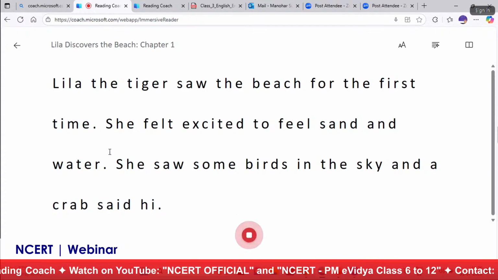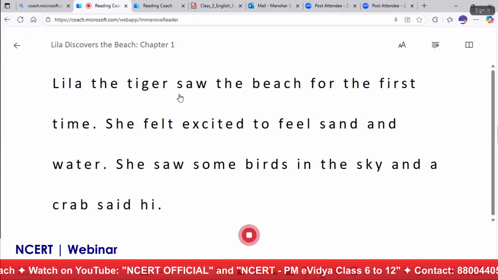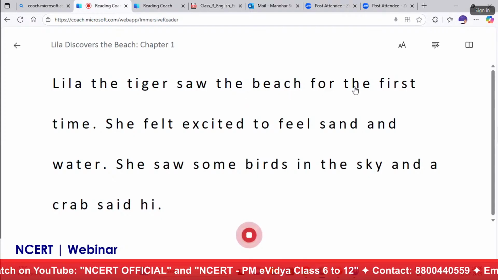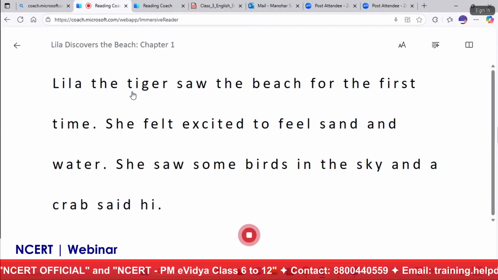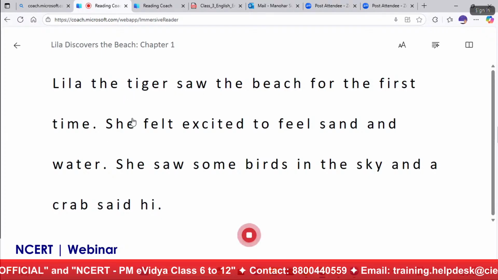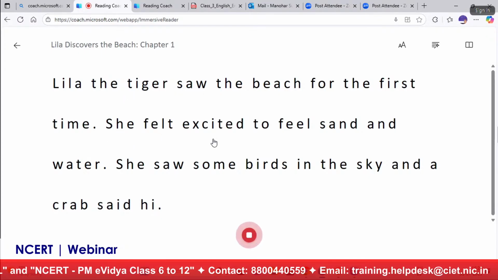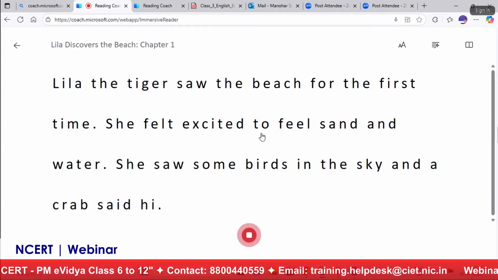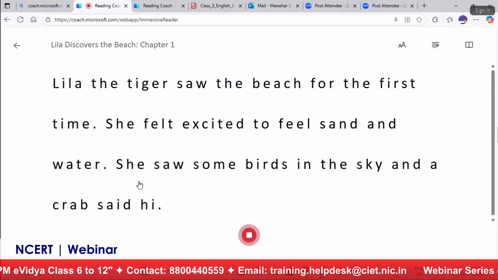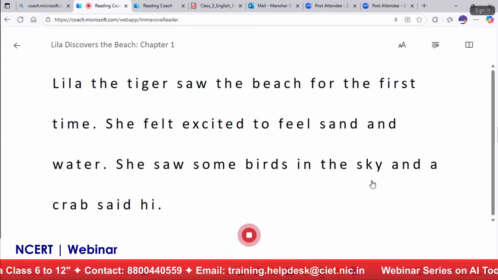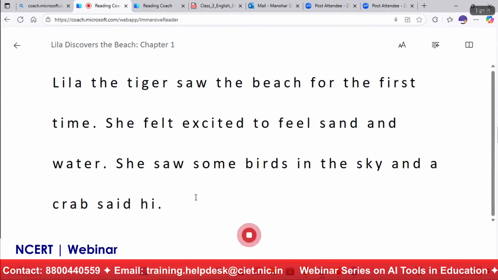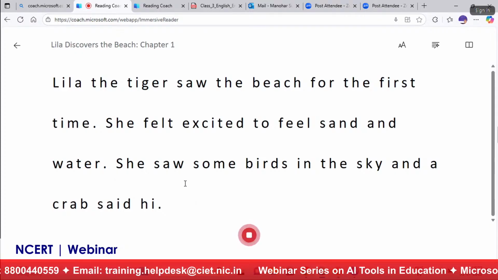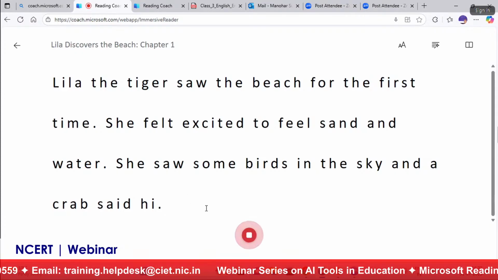Now you can read. Leela the tiger saw the beach for the first time. She felt excited to feel sand and water. She saw some birds in the sky, and a crab said hi. This is our simple story that the AI created for first level.